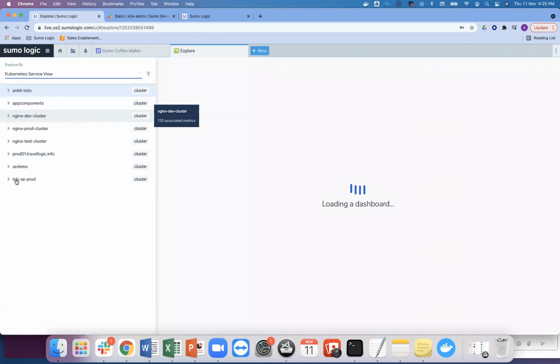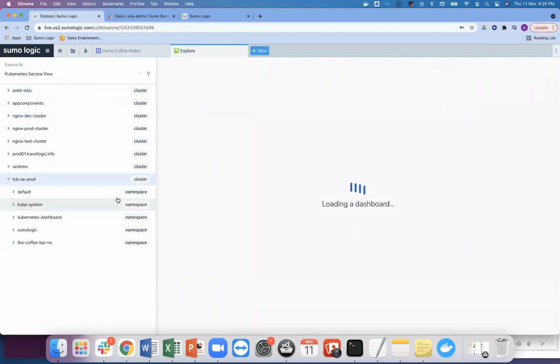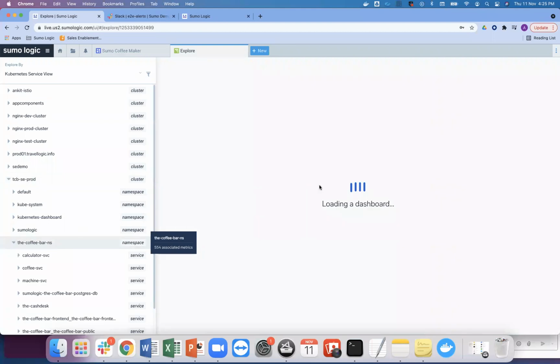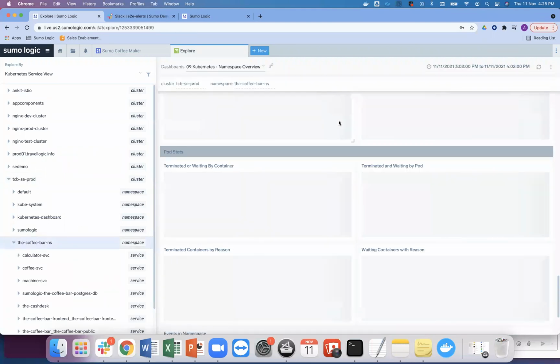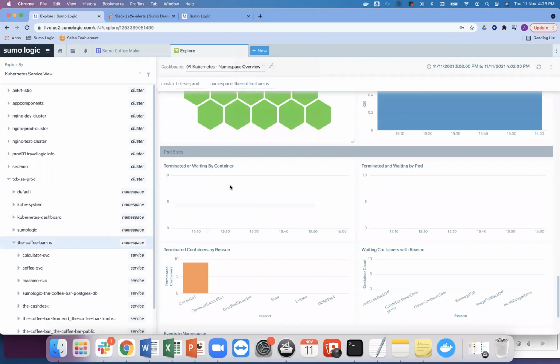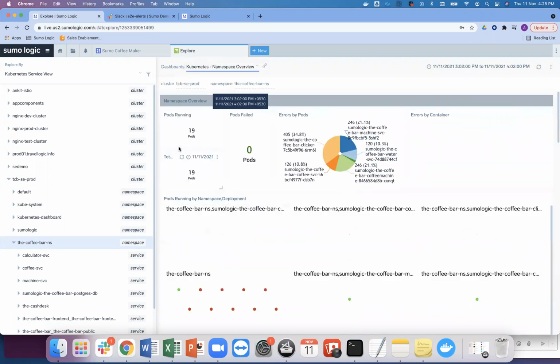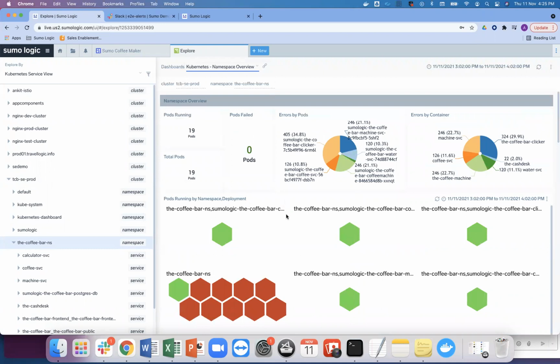So if I go to this and look at this same cluster in a different way, and then I go to my coffee bar namespace, I will see what's going on in this environment. So it's similar content, and I can drill down to different parts of it as well. I can see what pods are running, what is happening in a particular pod, or I can go to a different service.